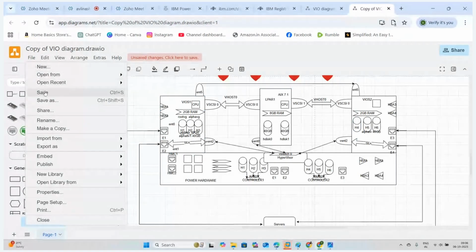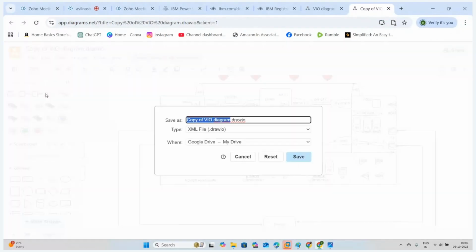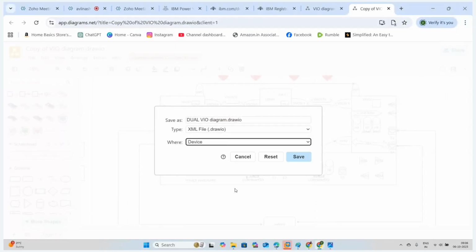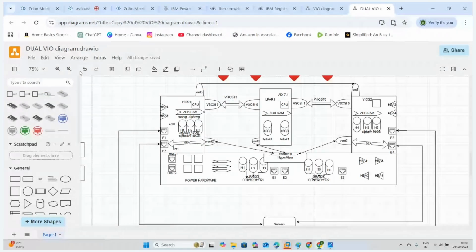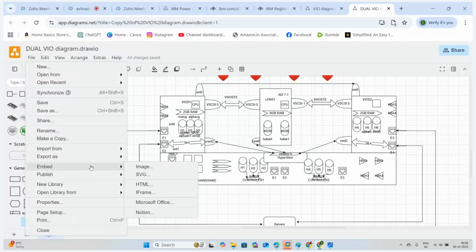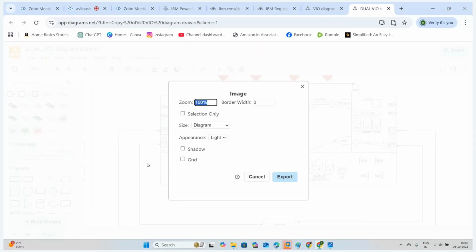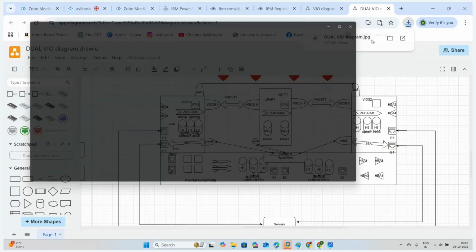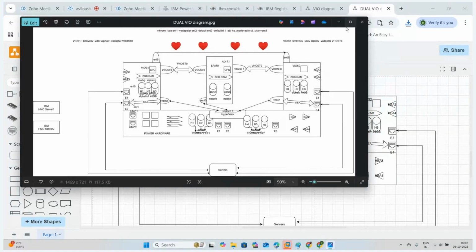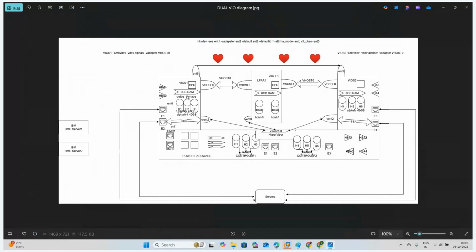Great. So we'll make the dual VIO diagram. Correct? Yes, dual VIO diagram. Okay. Can you share it in JPG format? Yeah. Then file. This is our JPG. This is how it will look. Okay, perfect.